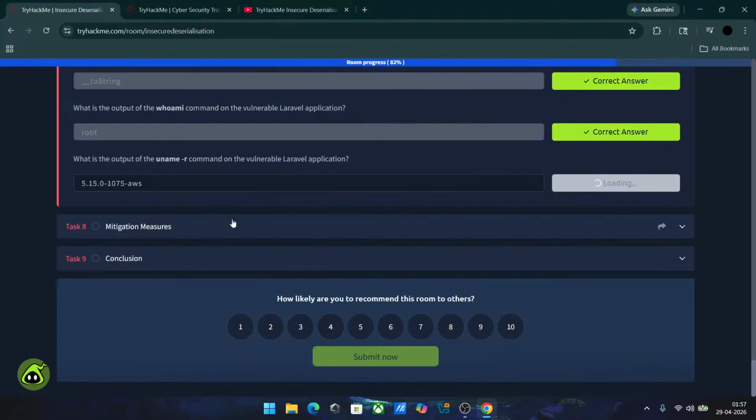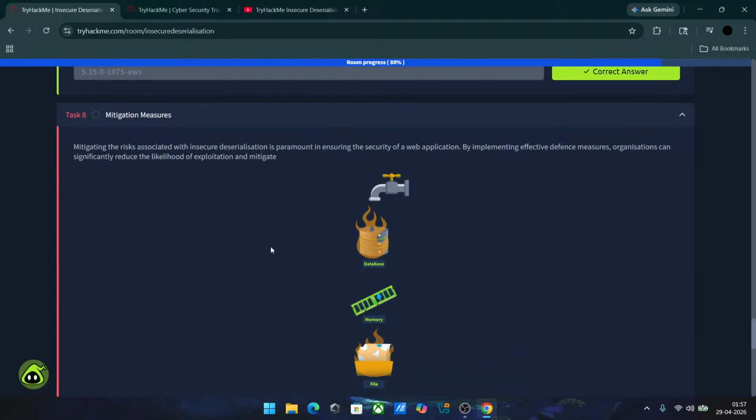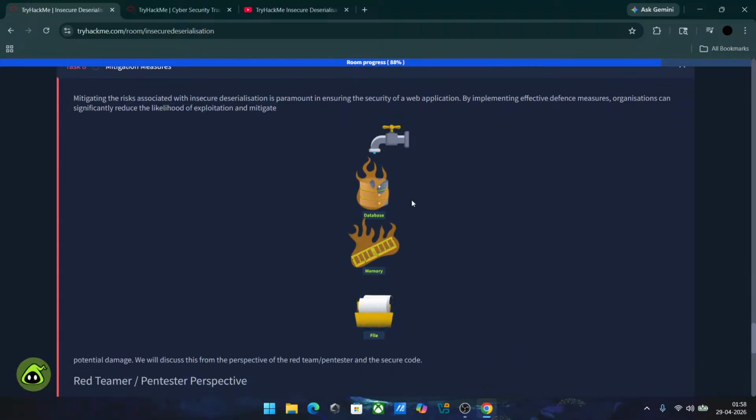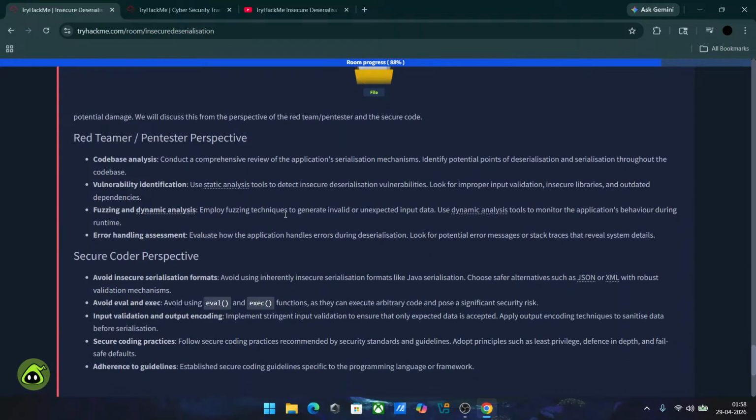It is loading so badly. Now, mitigation. Mitigating the risk associated with insecure deserialization is paramount in ensuring the security of web applications. By implementing effective defense measures, organizations can significantly reduce the likelihood of exploitation and mitigate potential damage. We'll discuss this from the perspective of red team pentester and secure coder.